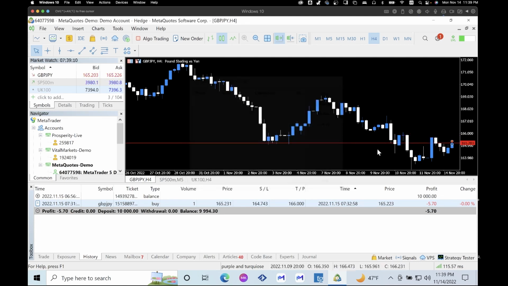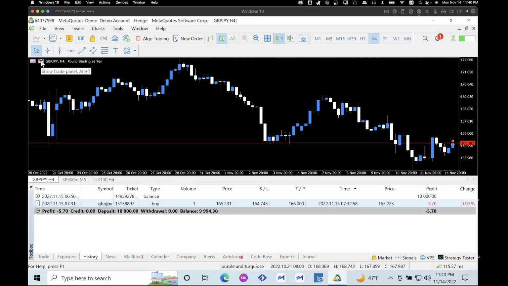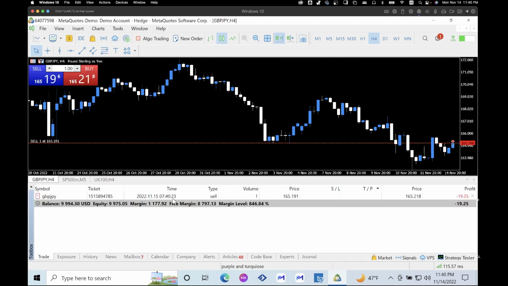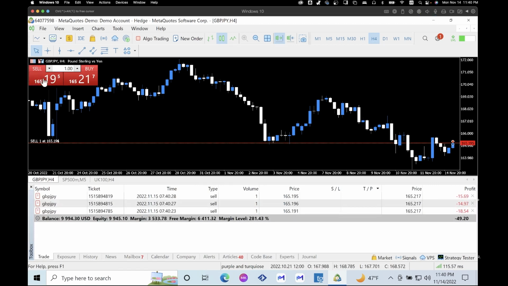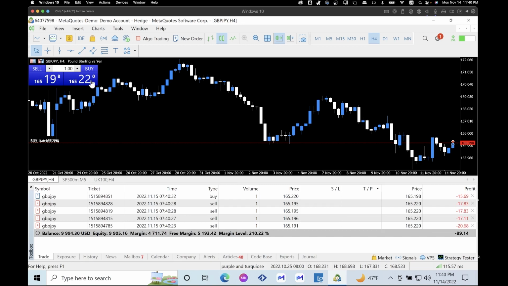Okay. Let's talk about another way to open trades. So if you click on this trade panel, you can use Alt-T to open up this trade panel. And let's say you want to do quick orders and you want to do market execution quickly. This is one way to do so. You click sell, open, the orders will open as soon as you click them here, okay? Or if you click buy, orders will open as well.